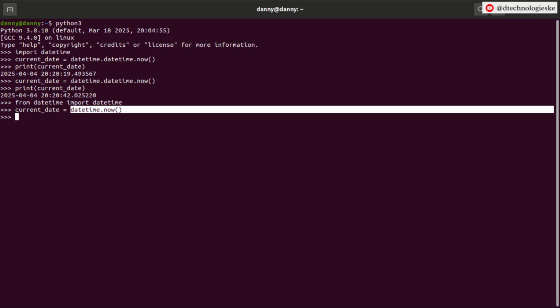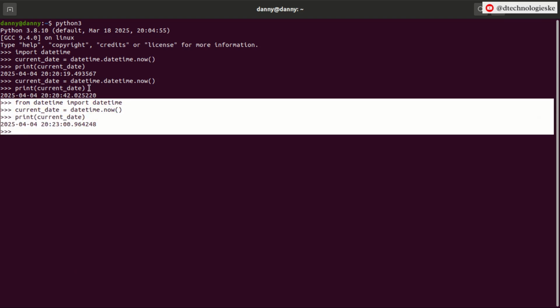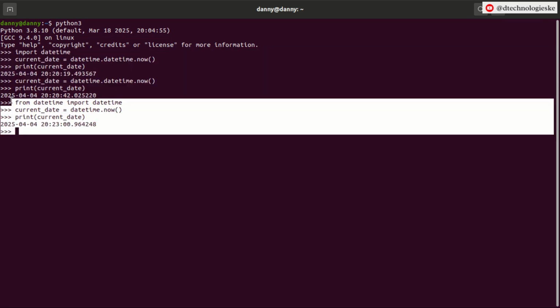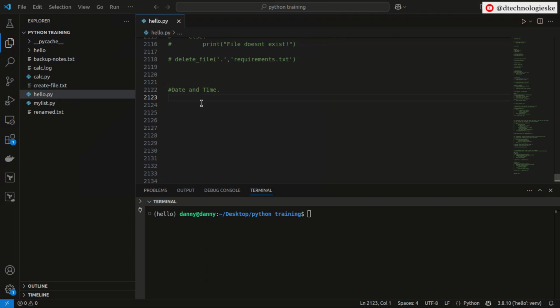So again, I'll just hit enter. Then I proceed to print the current date. Okay. So this is still the same thing. This is the same thing as we had here, but this is an improved version whereby you import the exact function that you want to make use of from the main or the primary module. All right. So I just wanted to show that quick demo.